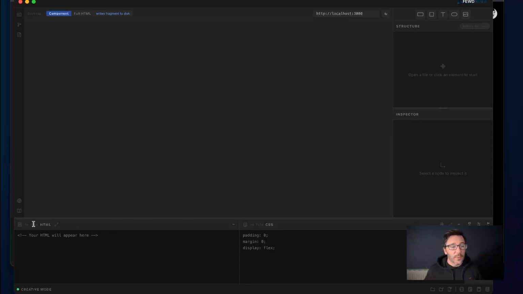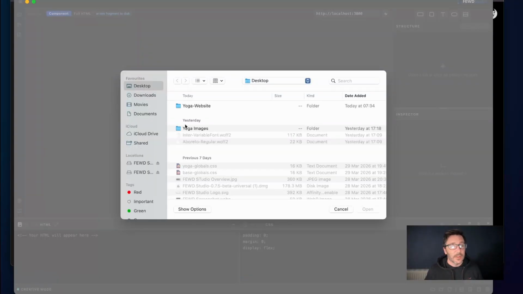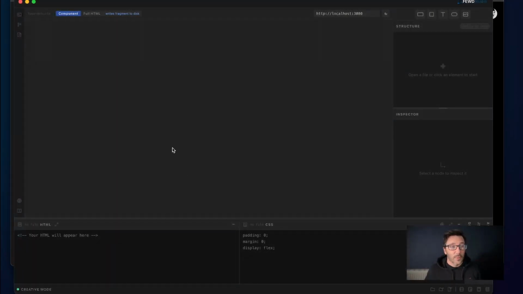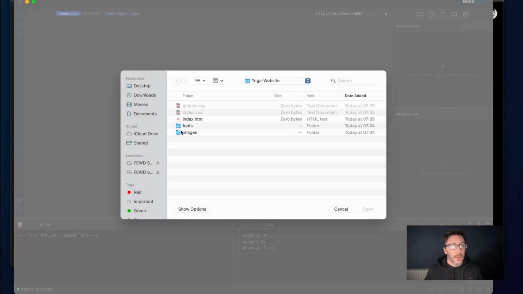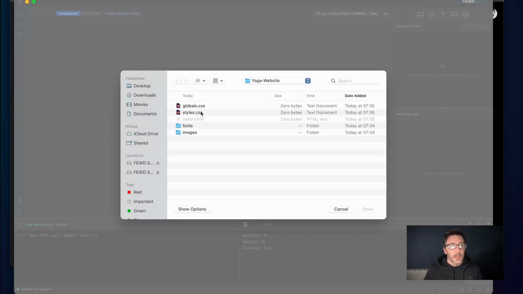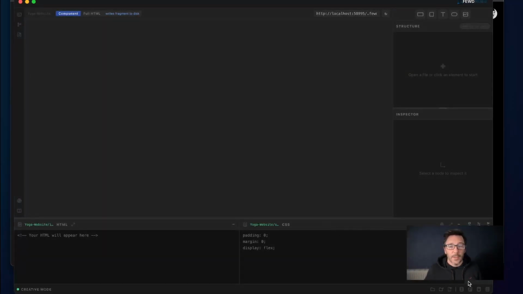Okay, so we've got all of the files that we need, and now we just need to hook FEWD up. So first of all, set base directory again, just because I haven't yet done that on the project folder, and then hook it all up. So index.html, CSS, well, the styles, and then we want to get the globals one. Okay.